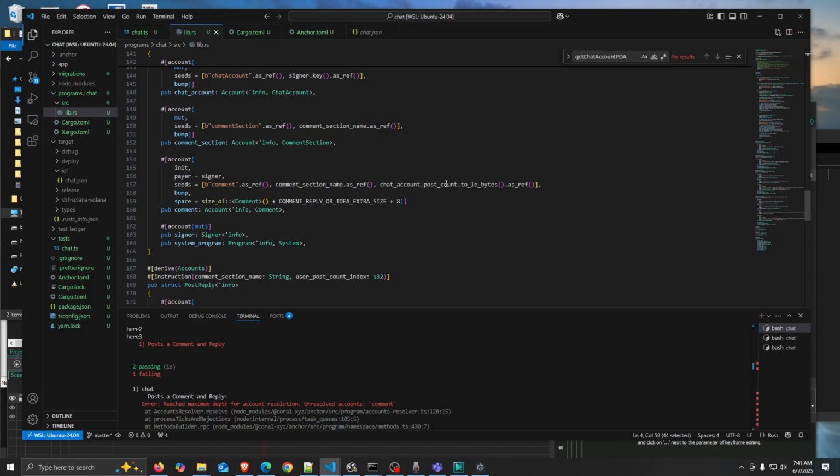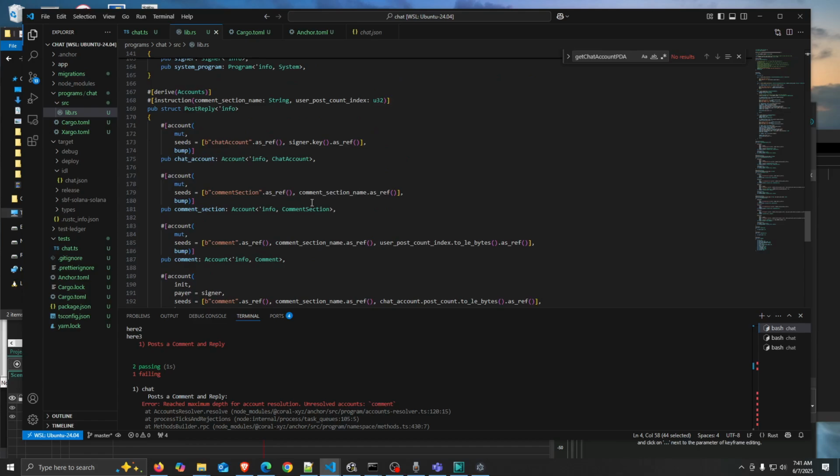This seems fine. Comment section name and the rows count and the chat account, and this one needs to be able to pull it back in with this user post count index that we're filling in, right, which would be a 0 for the first comment. That's why we'd have to do a minus 1 on it because we just posted a comment and it changed. But if we just grabbed it directly from the comment, it would be fine. But I guess let's see what we're getting.